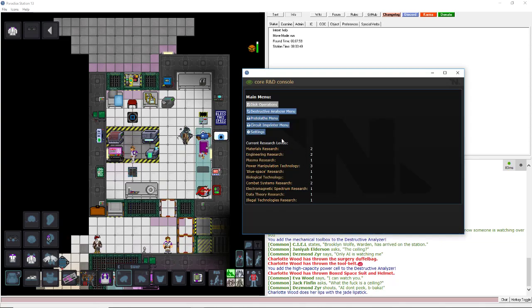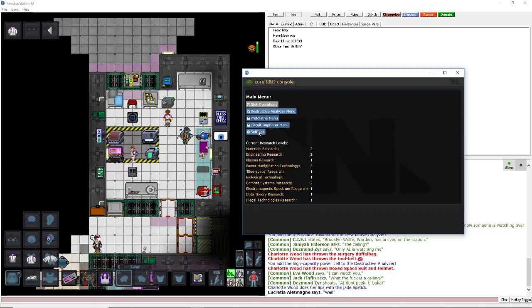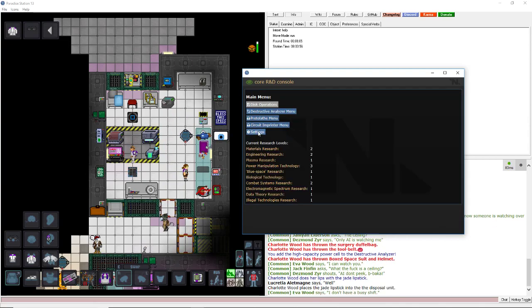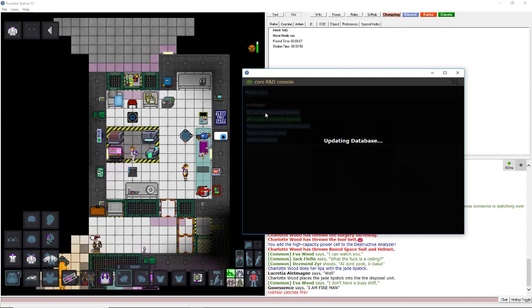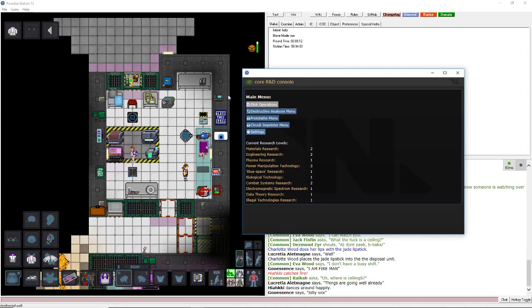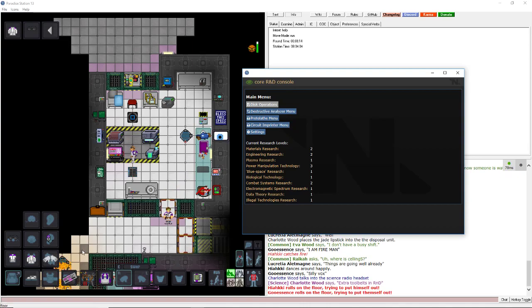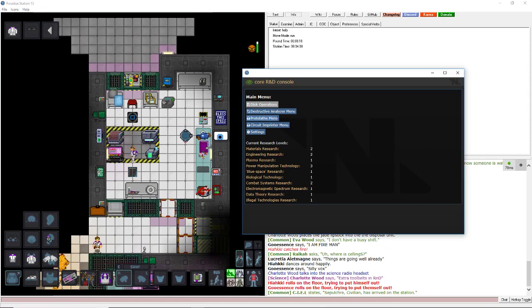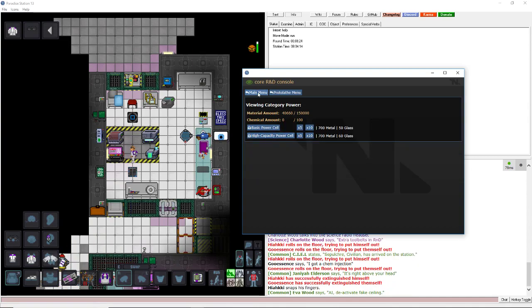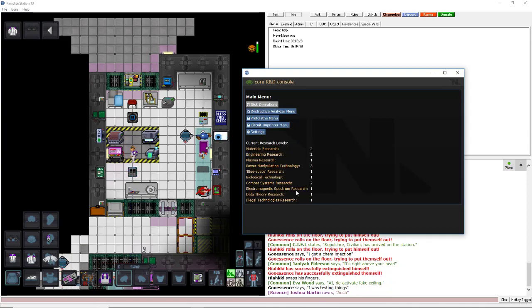One thing I highly suggest when you're doing these is to go to settings here and hit sync database to network, because when that happens, it goes to all the robotics and all the other machines that are in research. So, yeah, we can't level up power anymore currently. We need the other levels here.